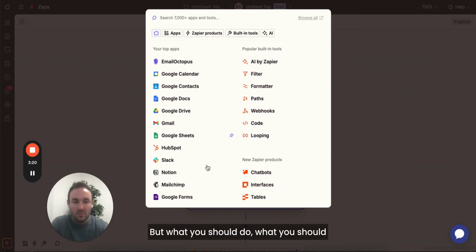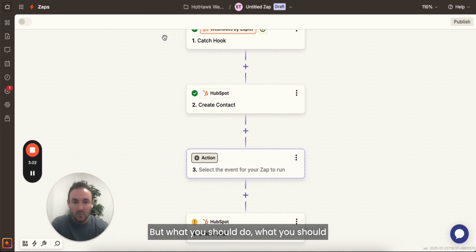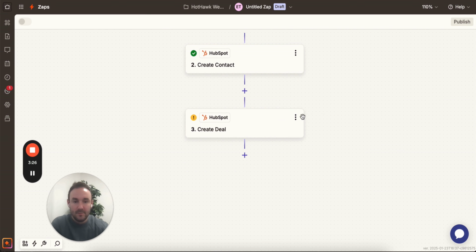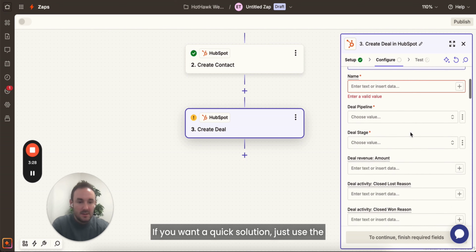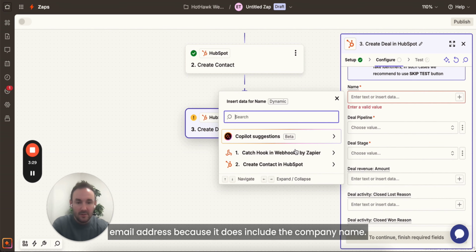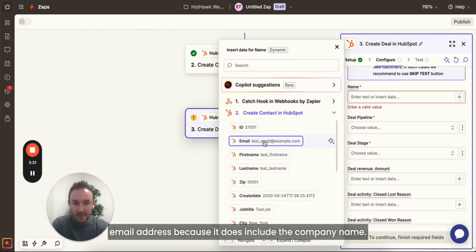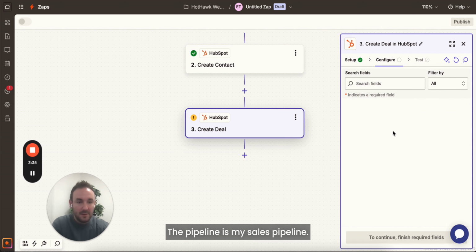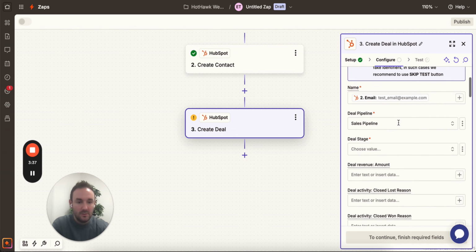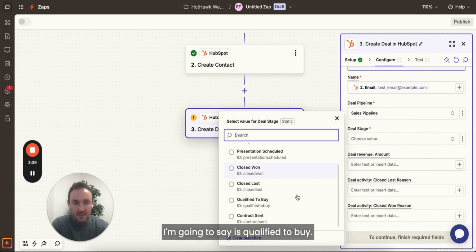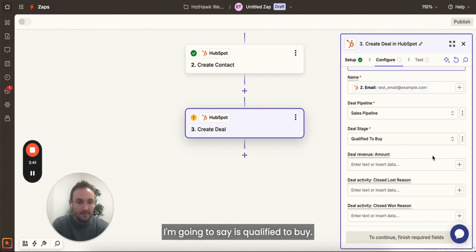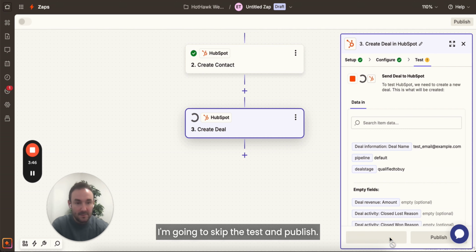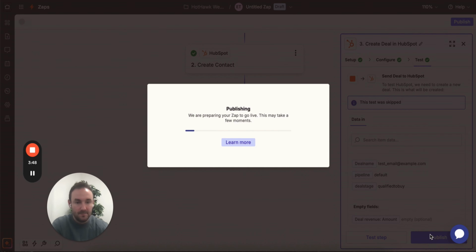But what you should do is, let me just remove that step. If you want a quick solution, just use the email address because it does include the company name. So we'll do the email address. The pipeline is my sales pipeline. Let it load. The deal stage, I'm going to say, is qualified to buy. Okay, continue. I'm going to skip the test and publish.